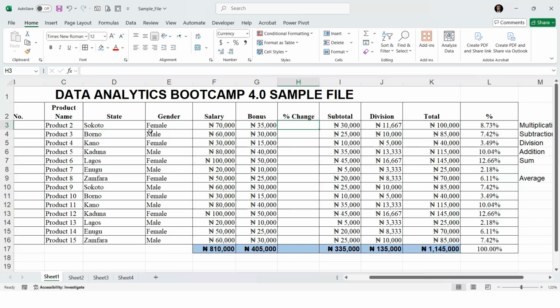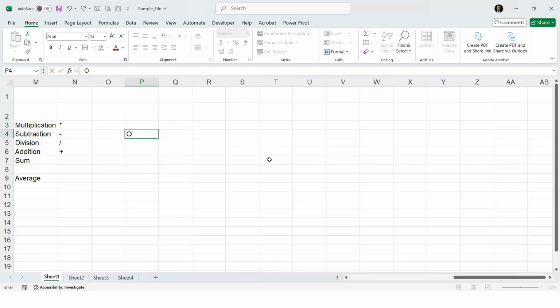Okay, let me write it somewhere, maybe you can see it. So for the percentage increase, it is new minus old divided by old. And for the decrease, it is old minus new divided by old. So this is how you get the percentage decrease or percentage increase.